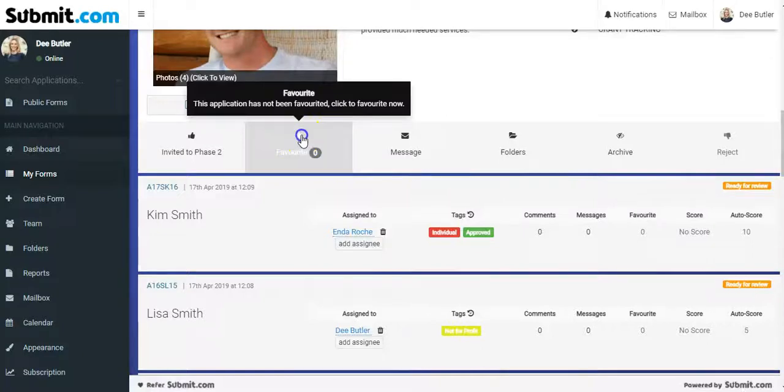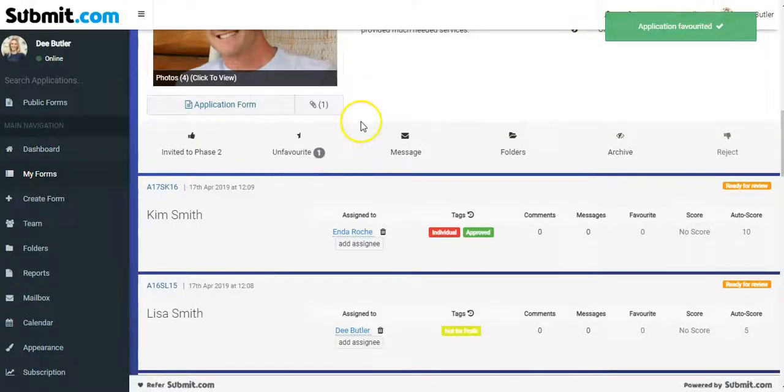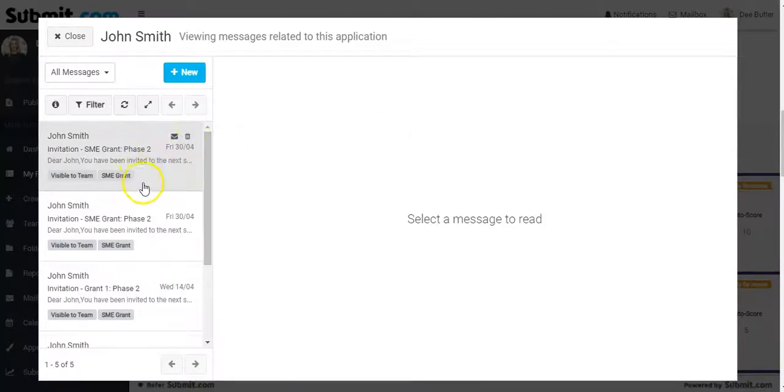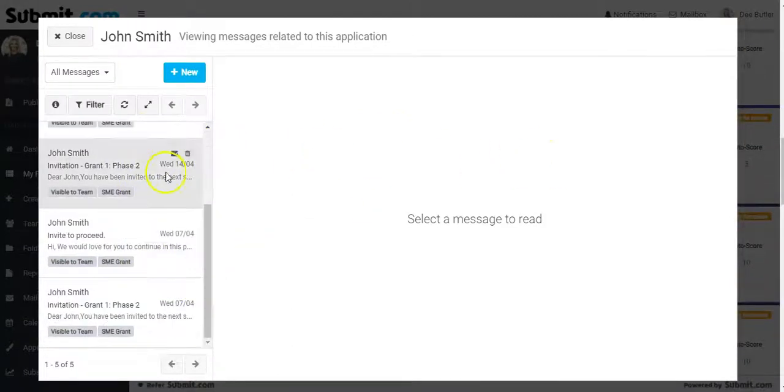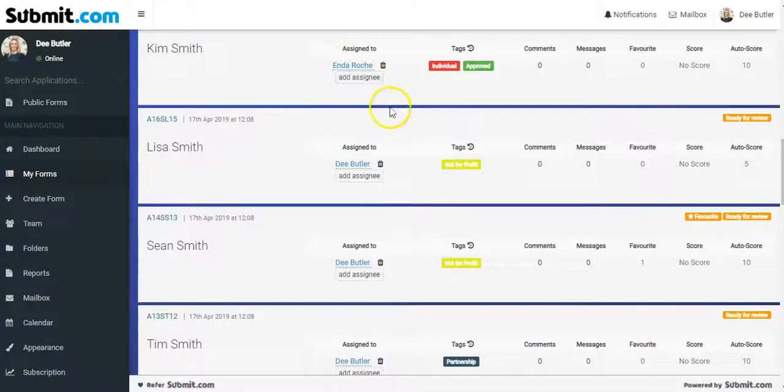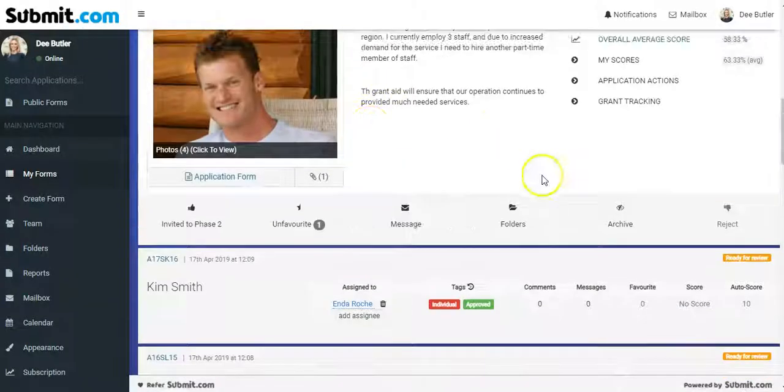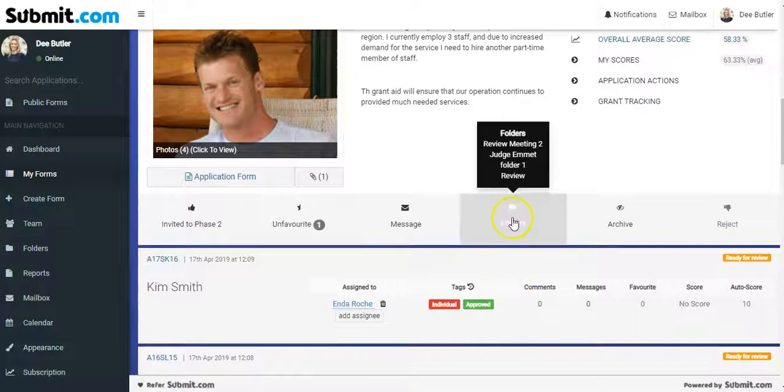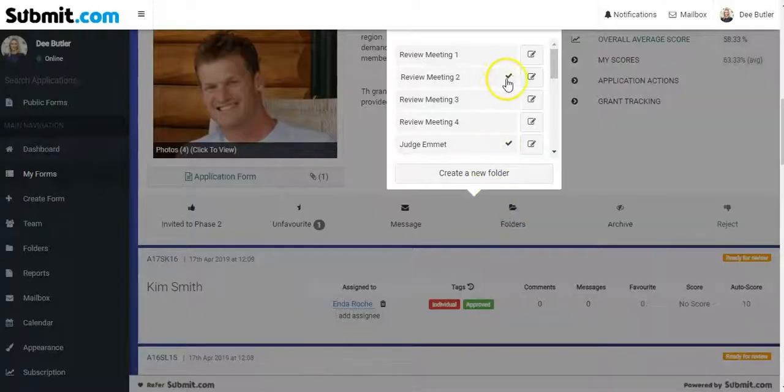Favorite. Here you can favorite the applicant if it's a submission of interest. Message. Here you can message the applicant directly through the system without having to leave. Folders. You can add the application to a folder here. This is useful for when you have external reviewers using the system. You can select which applications are assigned to which folder and in turn who has access to that folder.